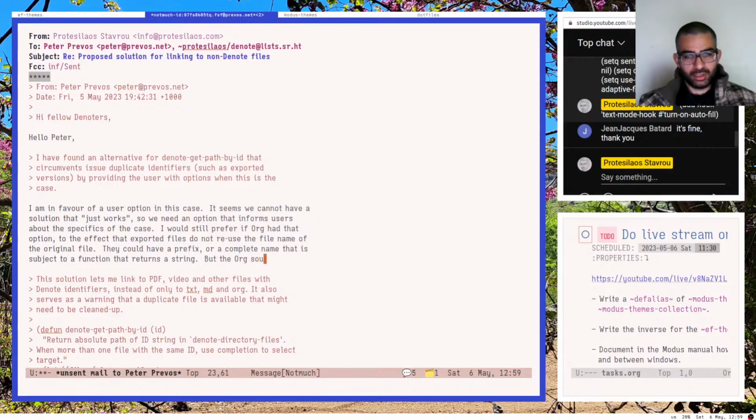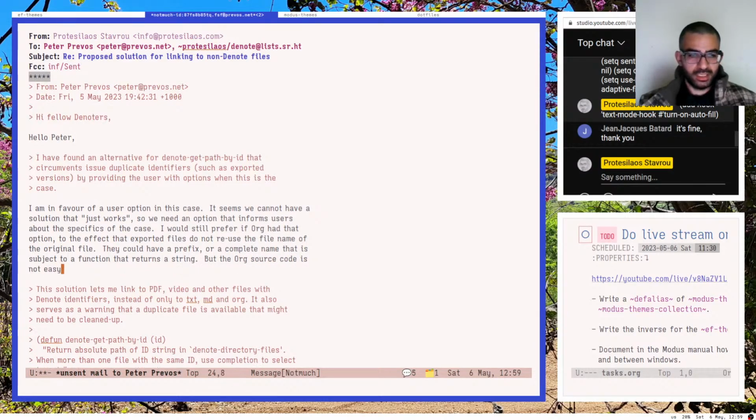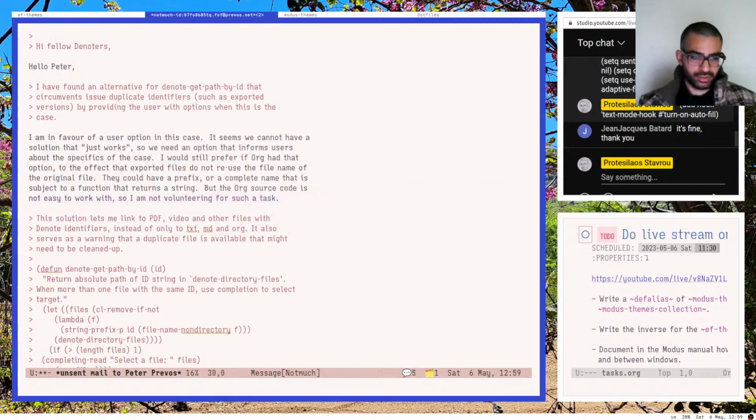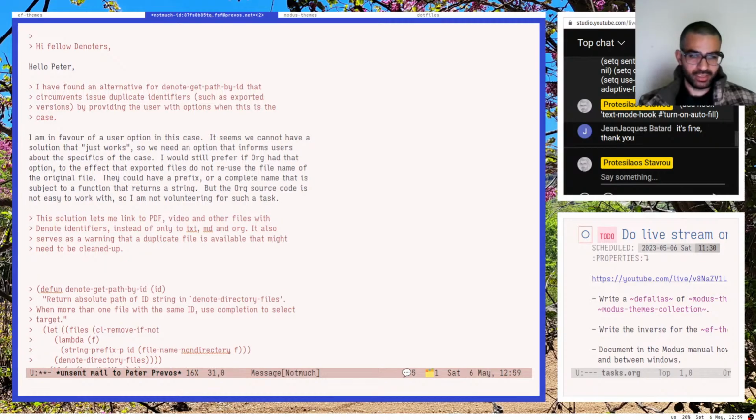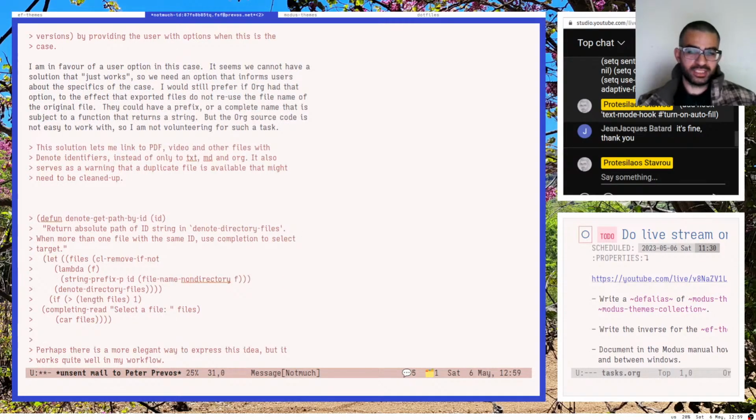But the org source code is not easy to work with, so I am not volunteering for such a task. Seriously, folks, the org source code leaves much to be desired. It is completely inscrutable. You have to spend a very long time to understand what each thing does.